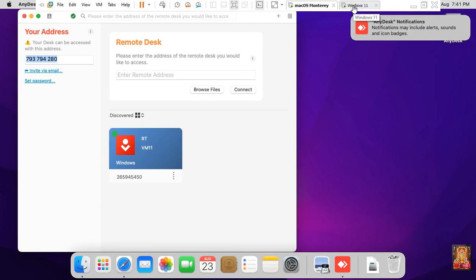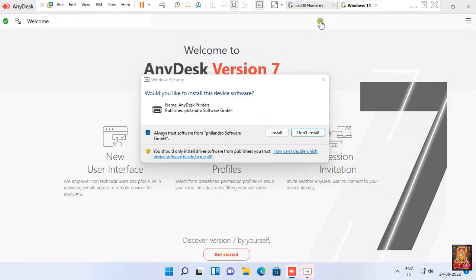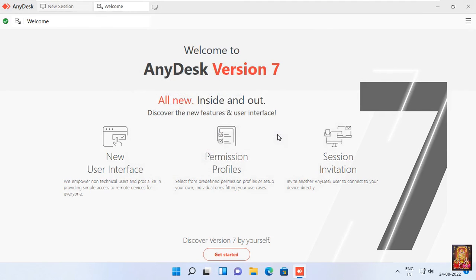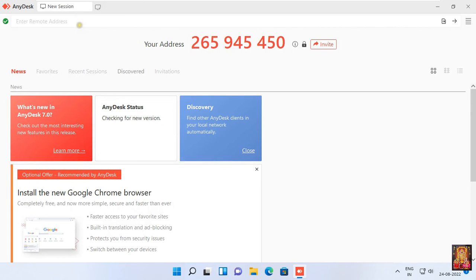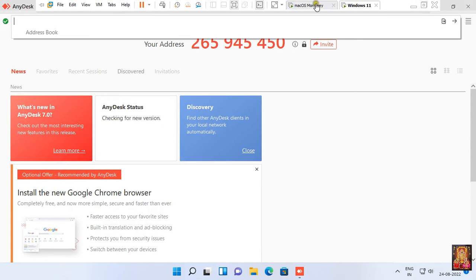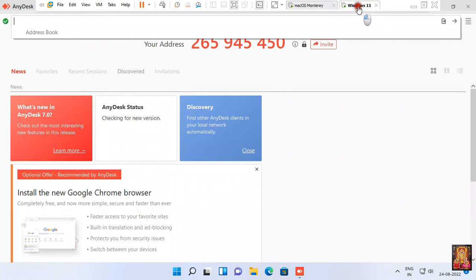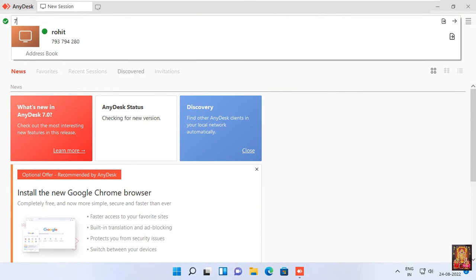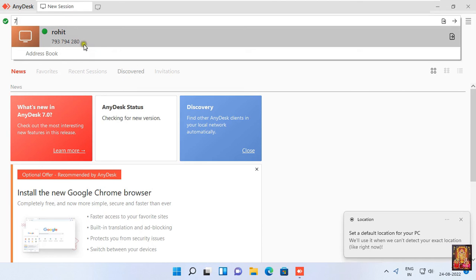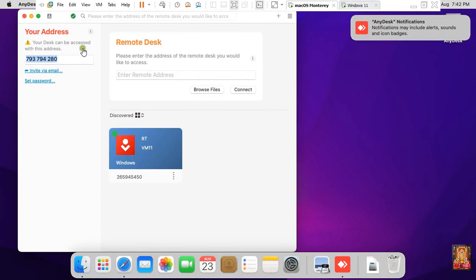Go to another machine, Windows 11. Here it is, already downloaded and installed AnyDesk software. Now enter the AnyDesk number, 793 794 280. Yes.